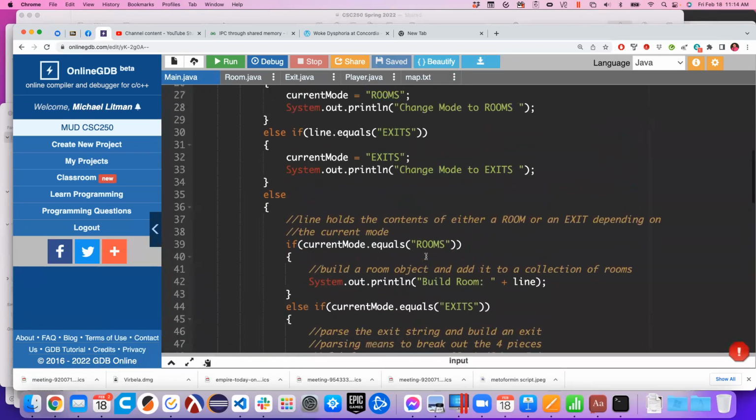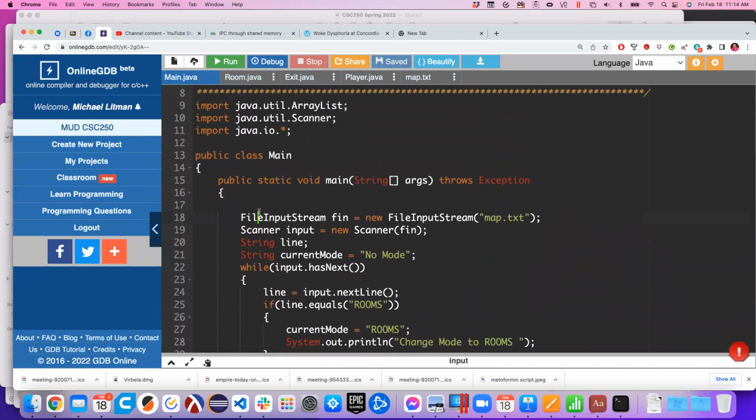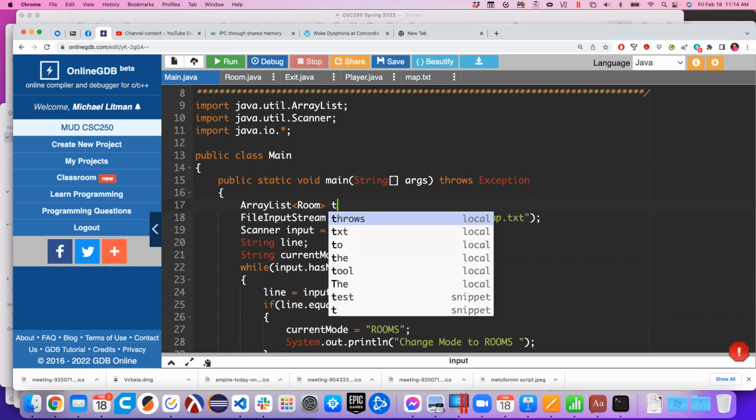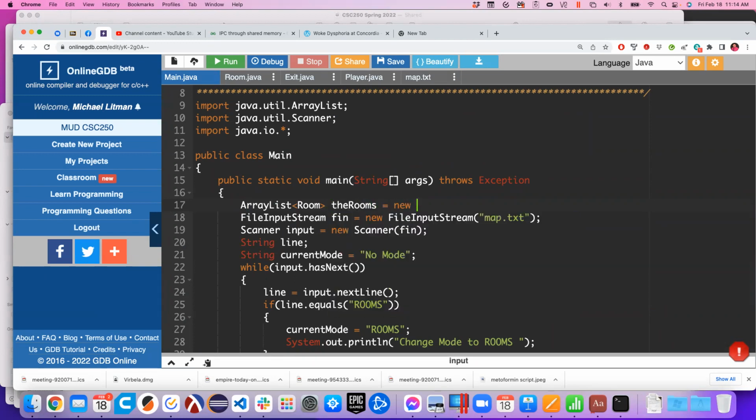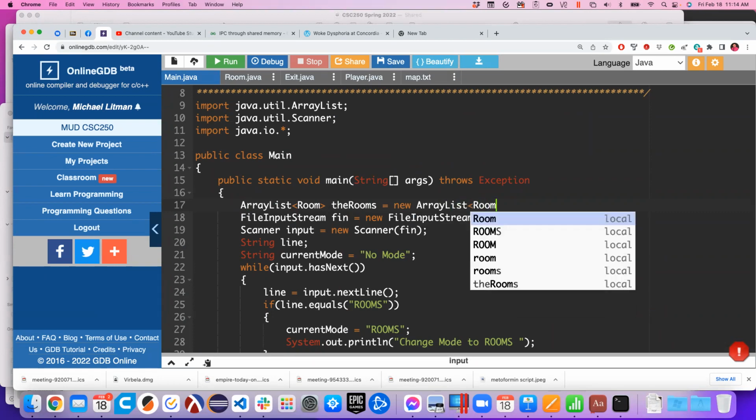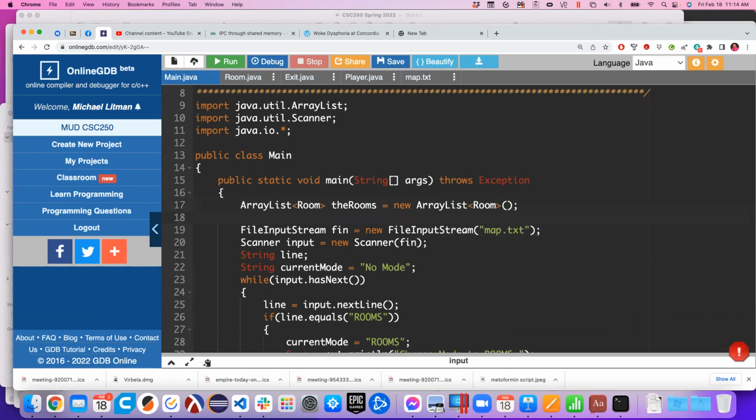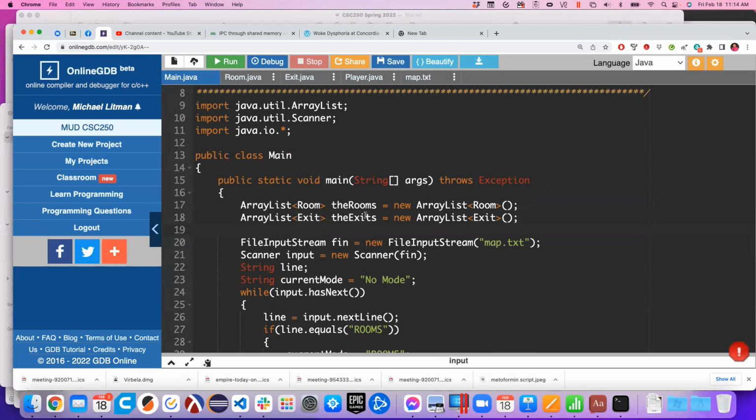All right, so let's start off with our array list of rooms. So I'll come up here and I'll create an array list of room objects. Call this guy rooms, and it's going to be a new array list of room objects. And I'll go ahead and create my array list for exits because we're going to be filling that here. So I'll say array list exit. Call this guy exits. This is a new array list of exits.